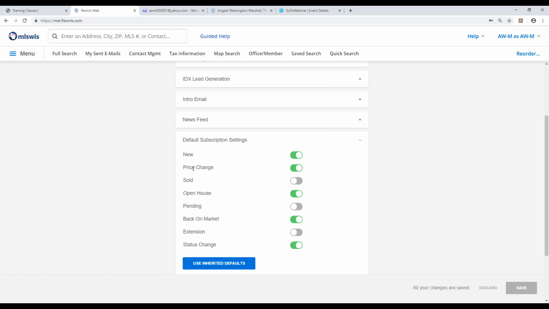Or maybe I've gotten it before and it's still within price range, I'll get it again. Do I want to see anything that goes unsold? No. Unless your search criteria has off market, like sold, pending, expired, me having this set to off, they won't get it. But if it's in their search criteria, regardless of if it's on or off, they'll get it.